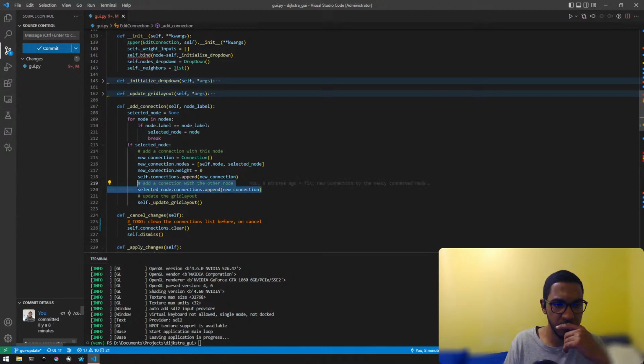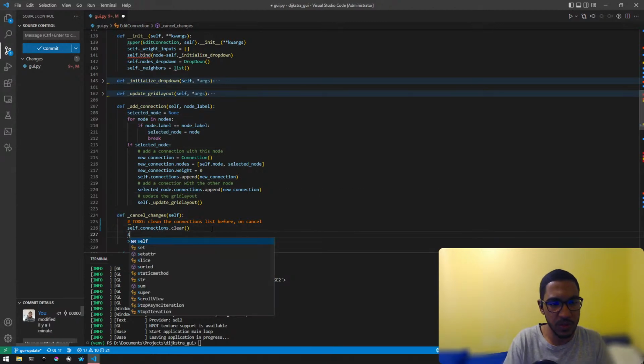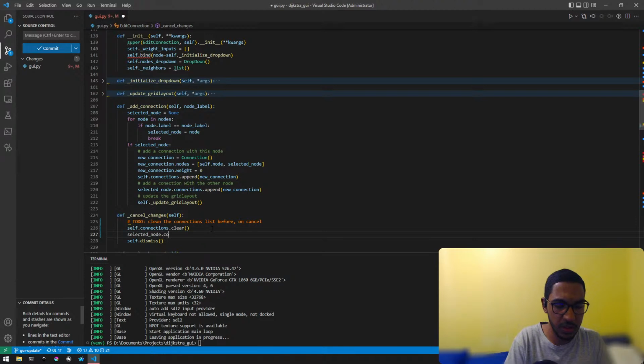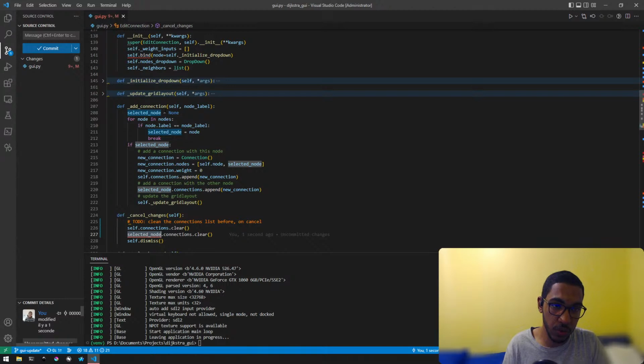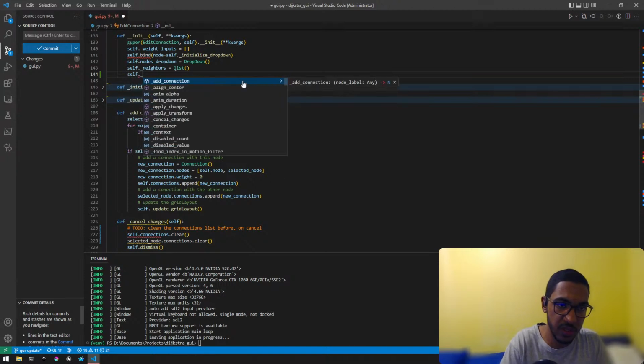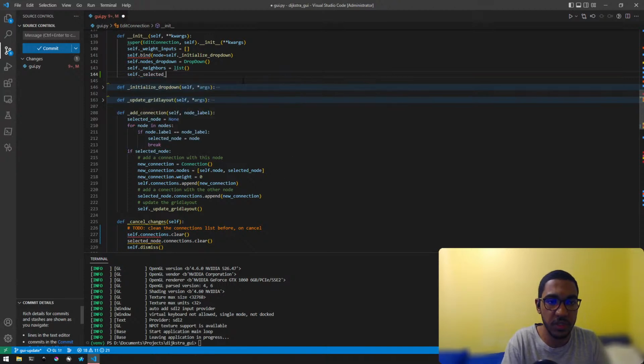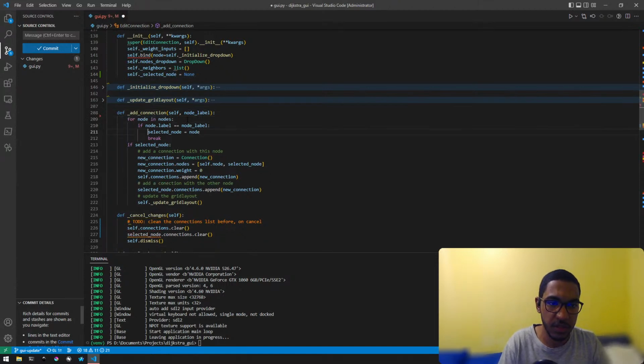Yeah, this one. Okay. Add connection, selected node dot connections. Okay, so all right, selected node dot connections dot clear as well. We should clear this too. Okay, so yeah, we're gonna save. Yeah, we're gonna save this as well. Selected node equals none. Unfortunately, well, it is what it is, I guess. Up, and up.